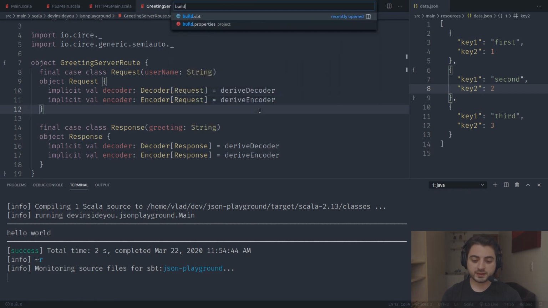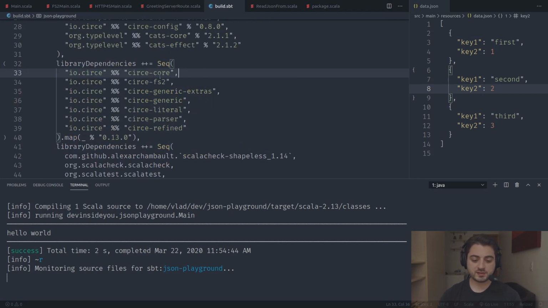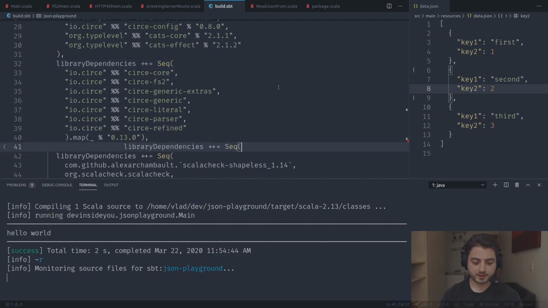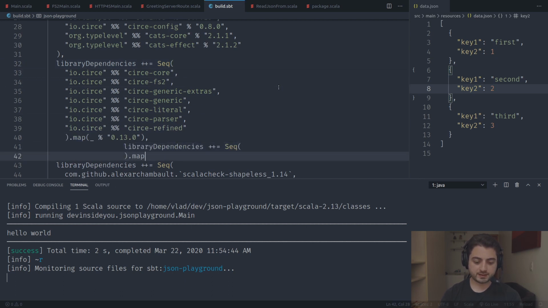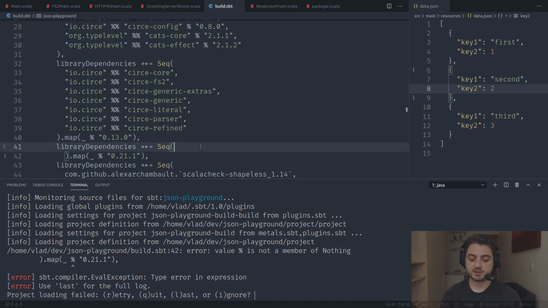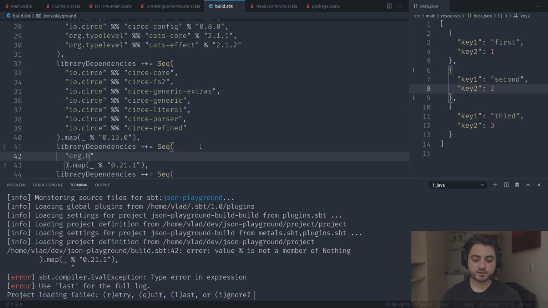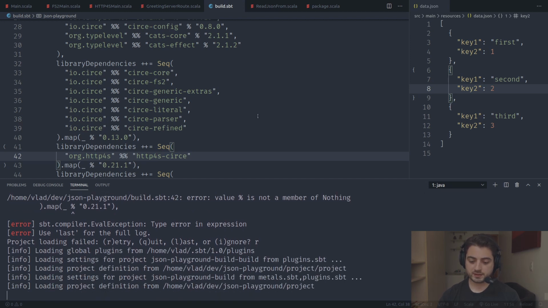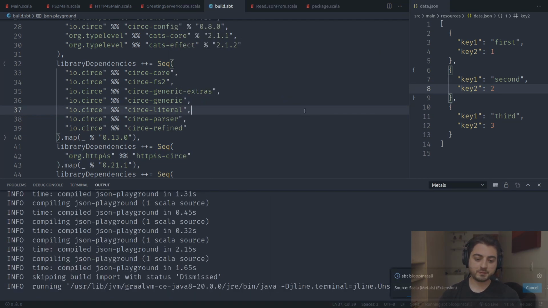So let's bring in our first http4s dependency. Let me duplicate this line, bring it down, and copy this line as well. The version is going to be 0.21.1. This group is going to be for the http4s dependencies. We're going to have four of them in total, and the first one is going to be http4s-circe, like this. Yes, please reload this one. Now it's fine. And now we also need to import the build.